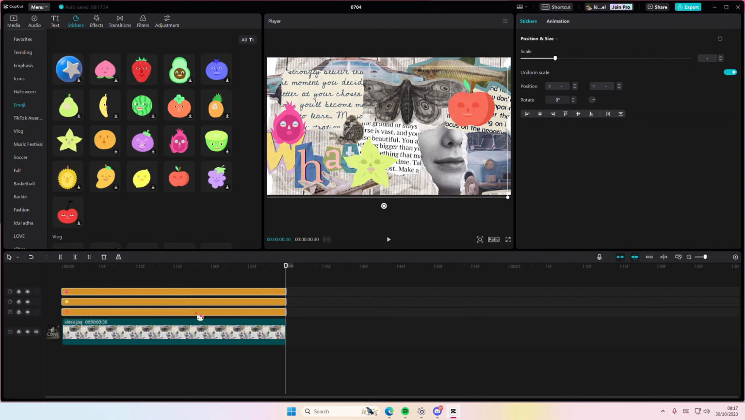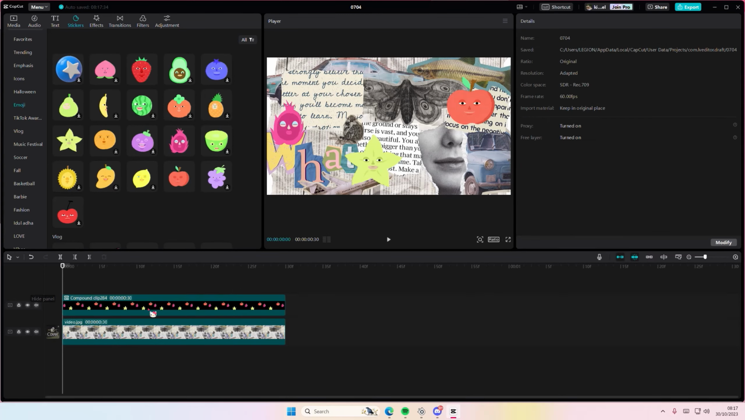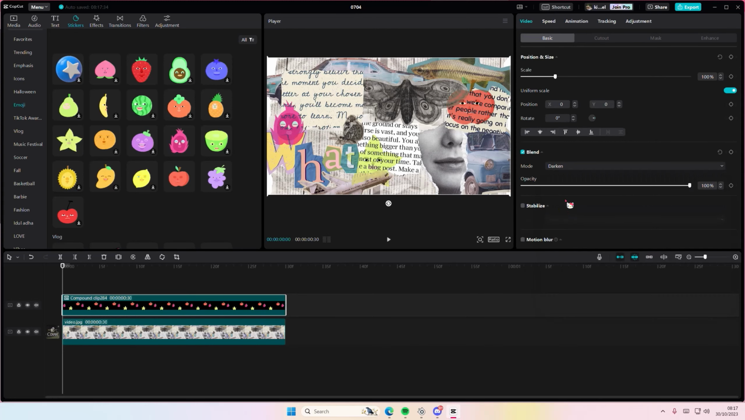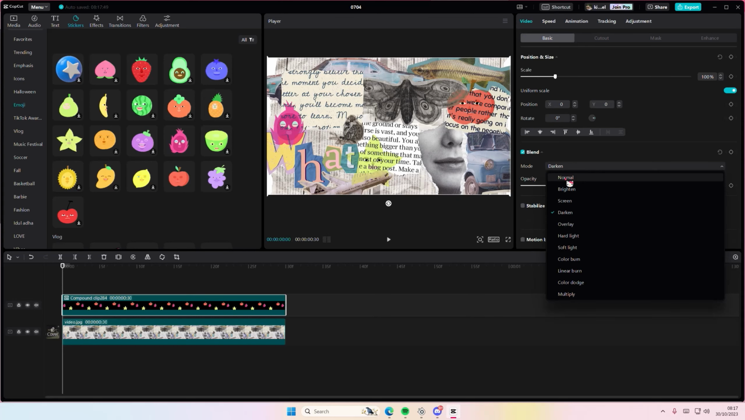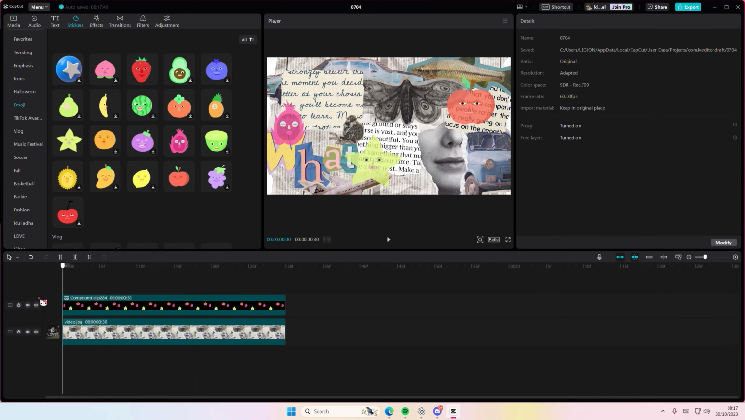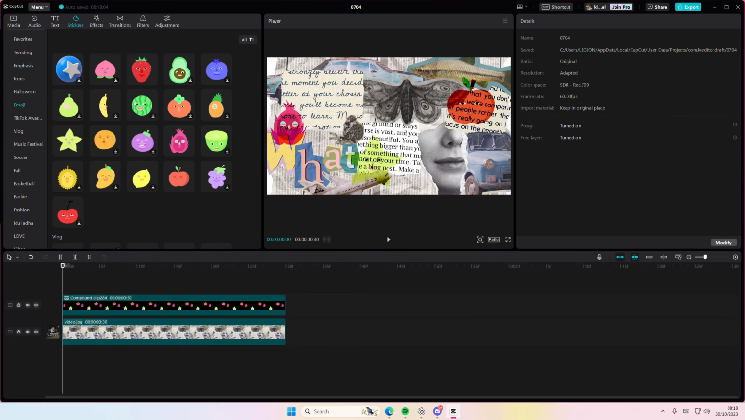Here. So I'm just going to select all of them at once, and then right click and select create compound clip. And to make them transparent, you're just going to go to blend mode and select one of these blend modes. I quite like the darken one. Or you can just go to normal and adjust the opacity. As you can see, it makes them transparent and you can see through them. But I quite like the linear burn one and the darken one, and it makes them look transparent.